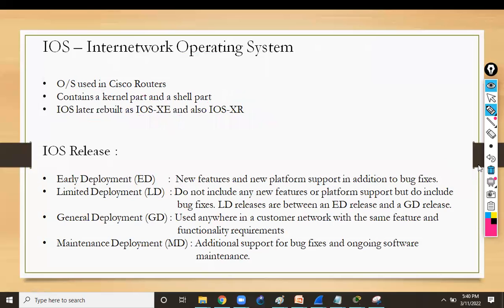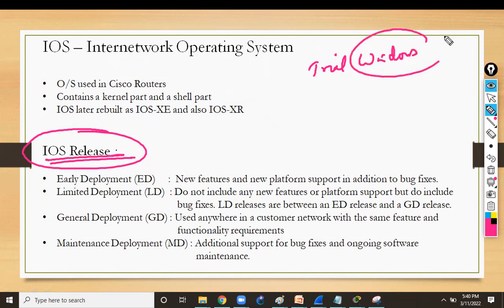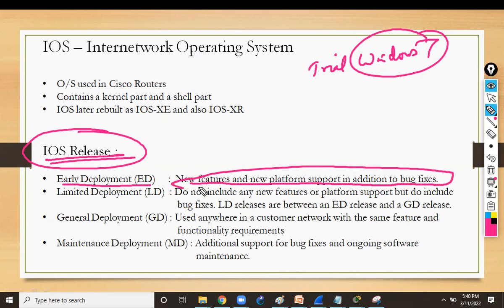Now just to understand, let me tell you about certain iOS releases. An iOS release can be compared to the trial version. Suppose I am comparing everything with Windows. If they are releasing Windows 7 or something, they'll give us a trial version, the evaluation one, or you can use it for 30 days. That is the early deployment: new features and new platform support in addition to bug fixes. They'll come up with certain new versions on certain new platforms, and that is free of cost.